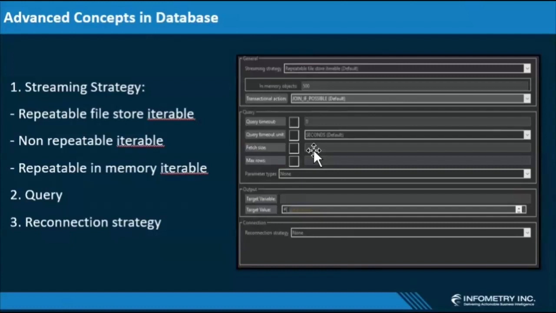Next, coming to the output section. Here you have the target variable and the target value. Suppose you want to store the response of this connector in a variable, then you can initialize a variable name here. Accordingly, the response will be stored in the respective variable instead of in the payload. That's how the target variable works.